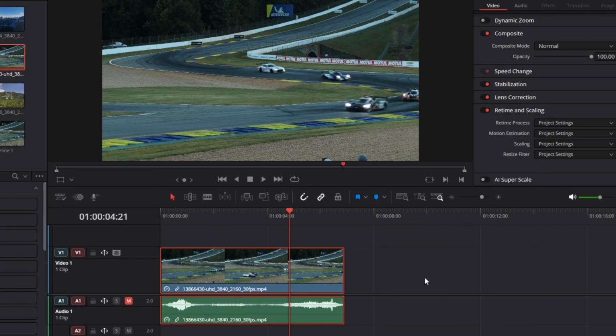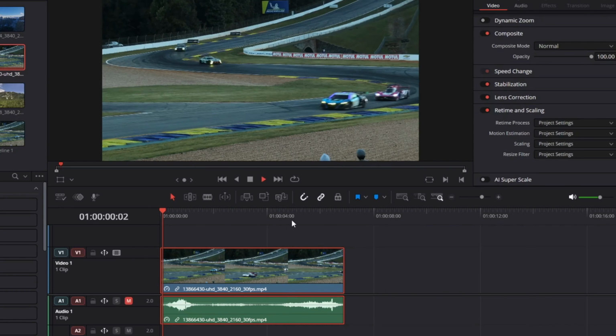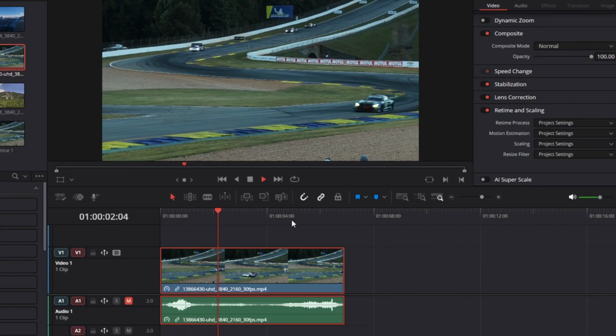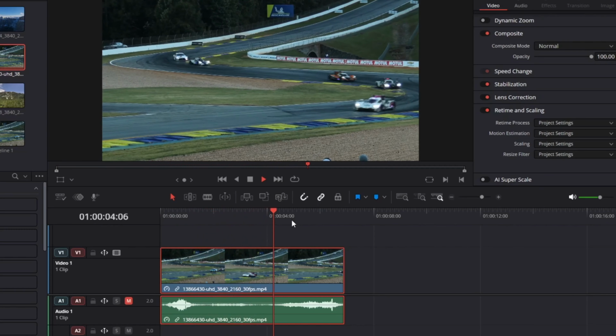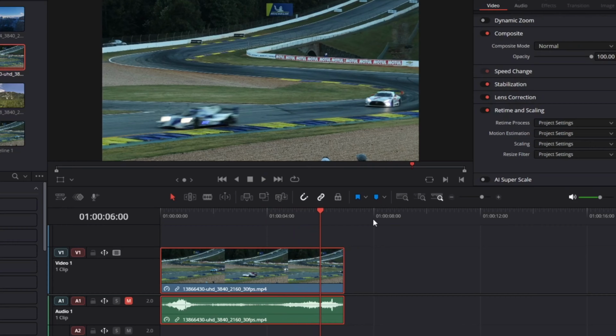As you can see, the clip got shorter in our timeline, and the footage should also be 2 times faster. So it looks like the cars are moving twice as fast. It's really that easy and that simple.